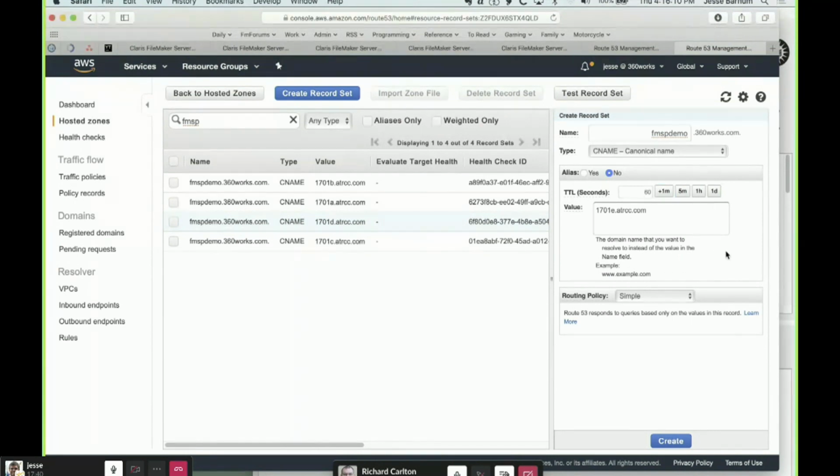Down here, so this stuff up here, this is regular DNS stuff that you'll use Amazon for anytime that you want to set up a DNS entry. If you were setting up a web server or a FileMaker server, you should know how to do the stuff that I just showed you.